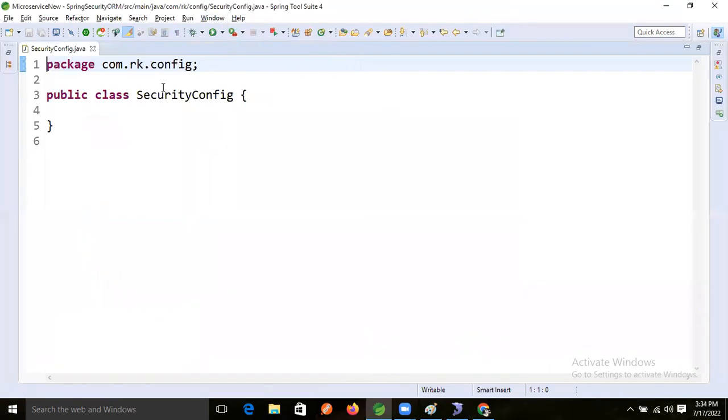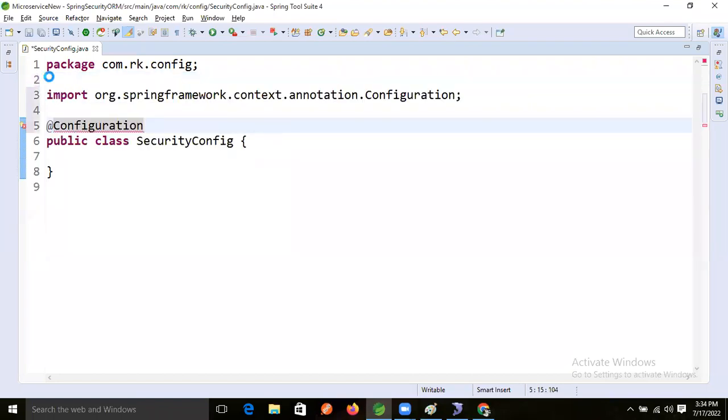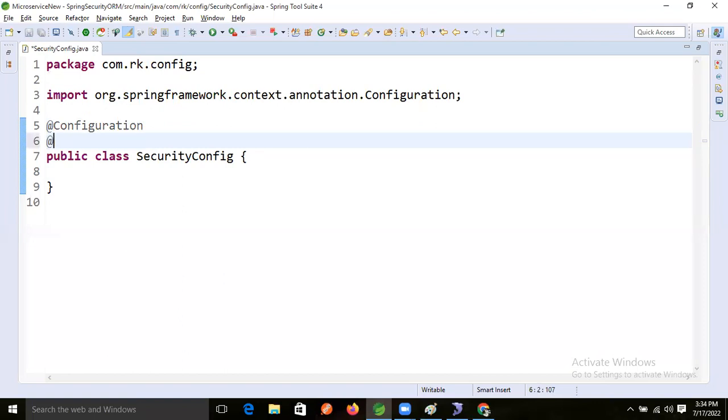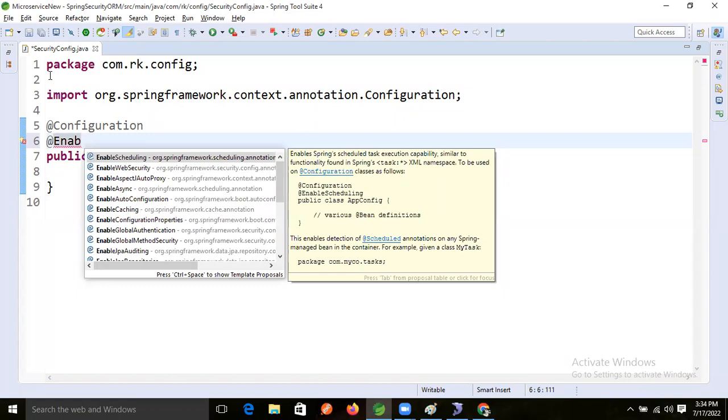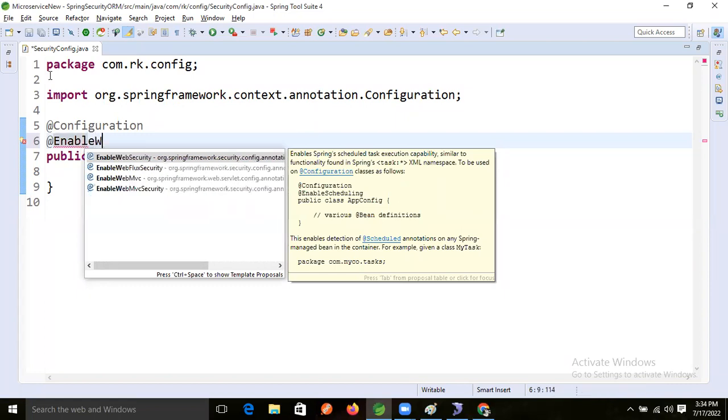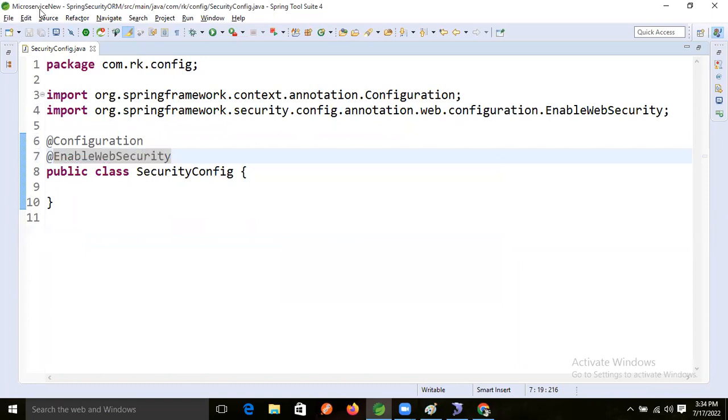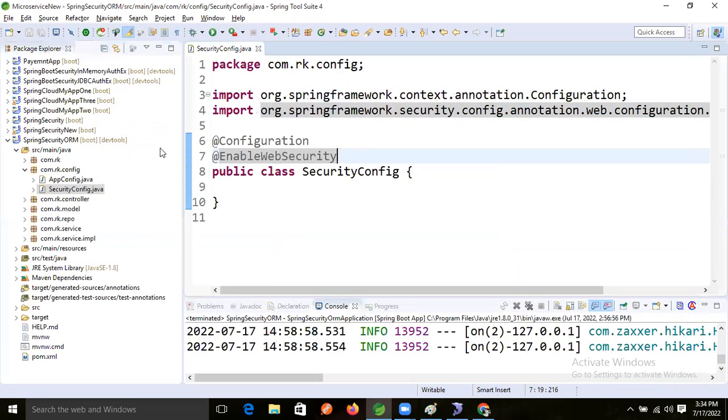If we want to make this class a configuration, we use the annotation Configuration. And I want to enable security, so what will be the annotation? Enable web security. I could copy paste the last in-memory configuration also, but I'm not doing that, friends. We will develop everything from scratch.